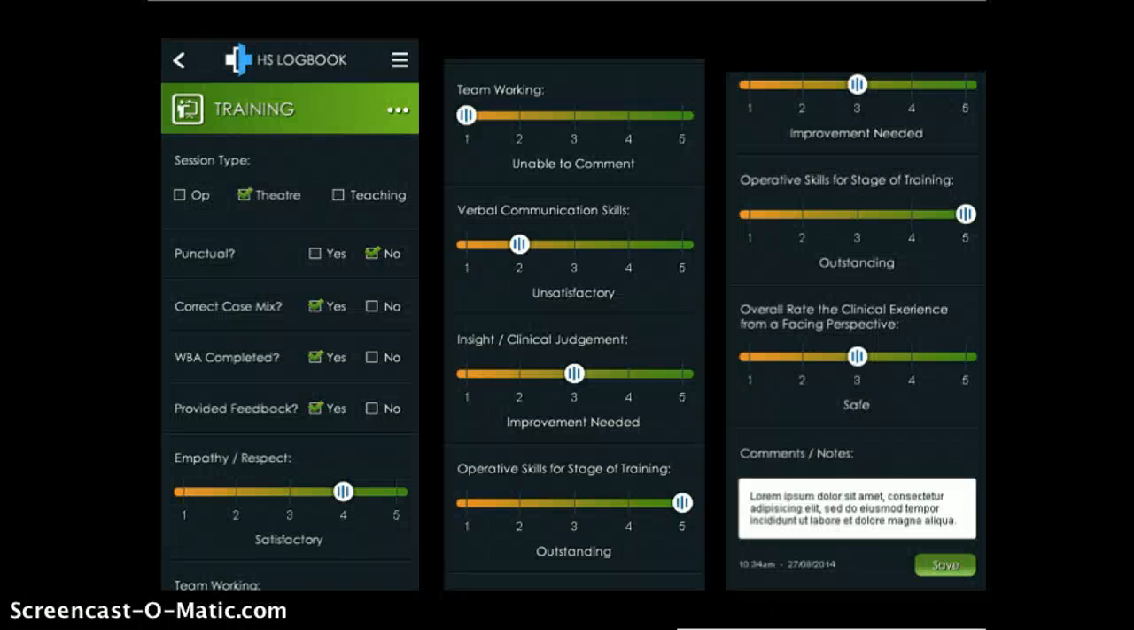I'll show an example of the feedback proforma that is used. So this is for a theatre session, so you comment on whether the trainee was punctual or not, whether the case mix was correct for them or not, whether work-based assessments were completed or not, and whether they were provided with feedback or not.